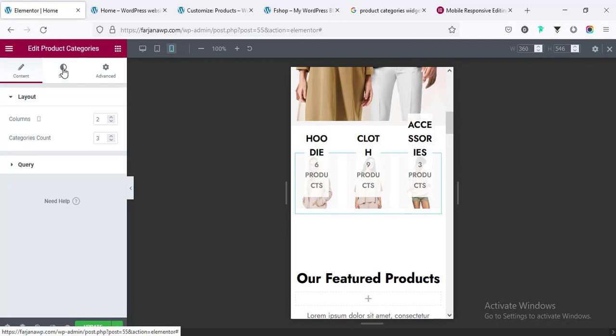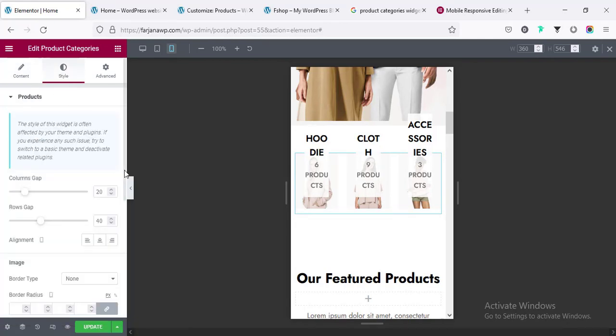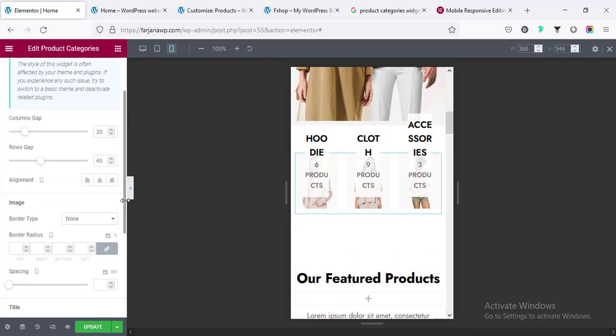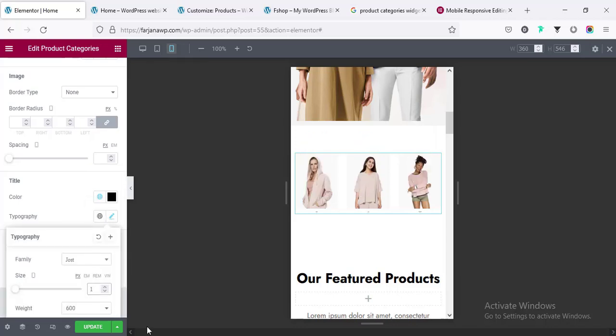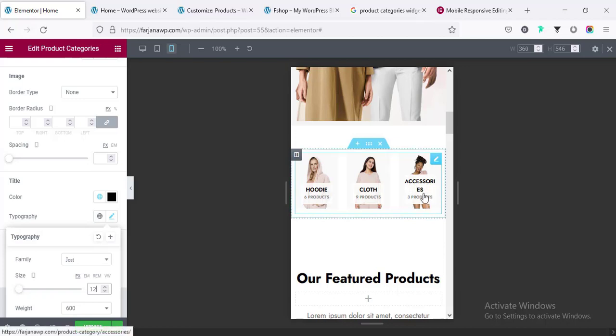So going to style tab, and if I scroll down, here is the title text. We can decrease it. I'm making it to 15 or 16. Alright, I have set it 12, and now it's looking good.